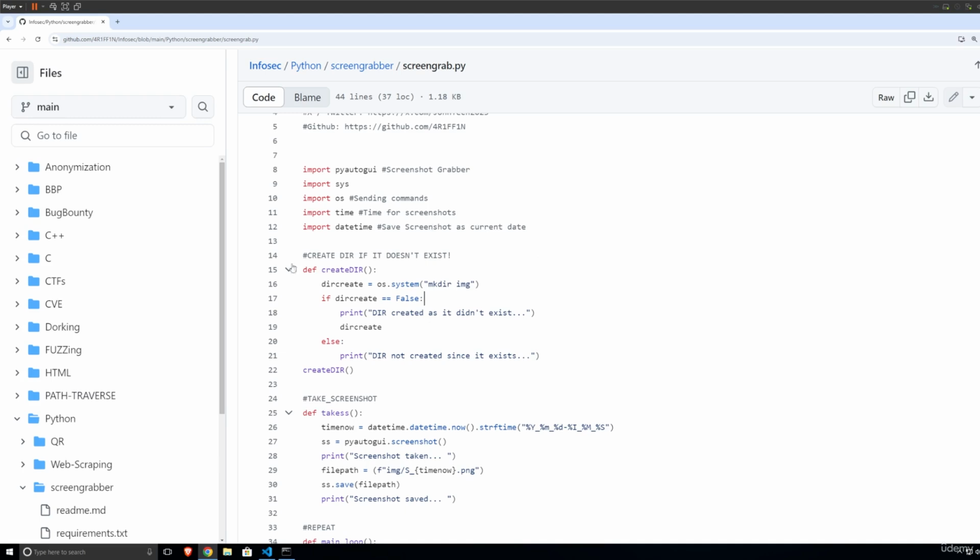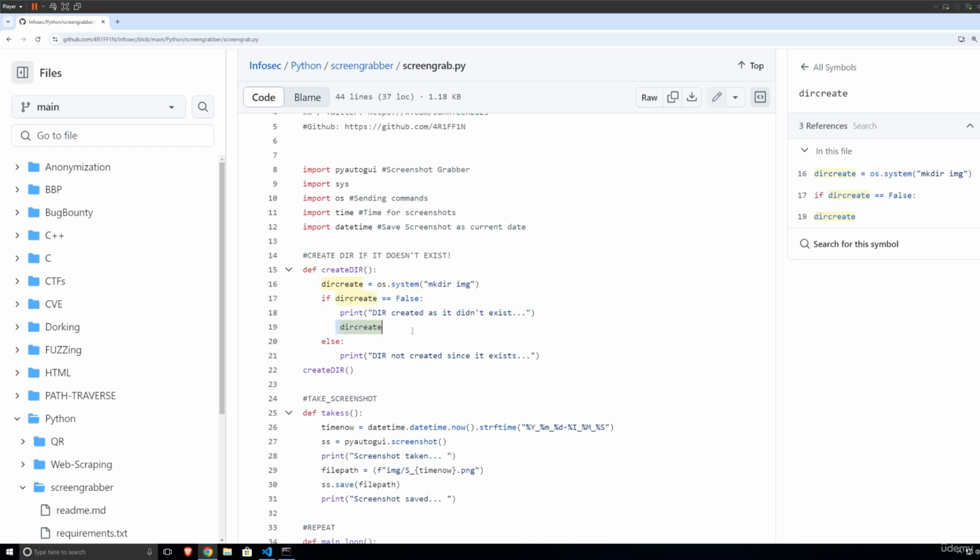For the last bit of the video, I'll show you how this would look in a system environment. What we have is a directory being created. If the directory doesn't exist, so false, it will actually create the directory for you. If it does exist, it will just print a message saying dir not created since it exists. Very basic, but important. If you want to create any directory or any checksum in the system, this is one way to do it.